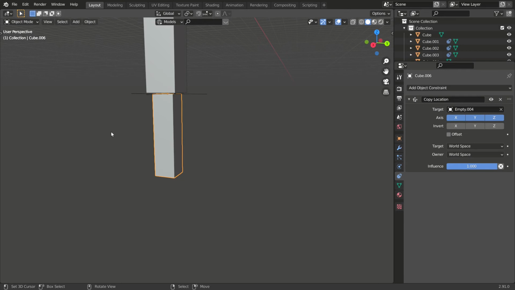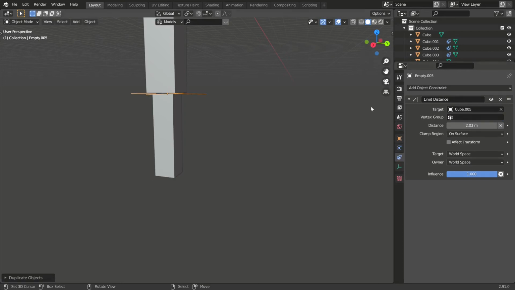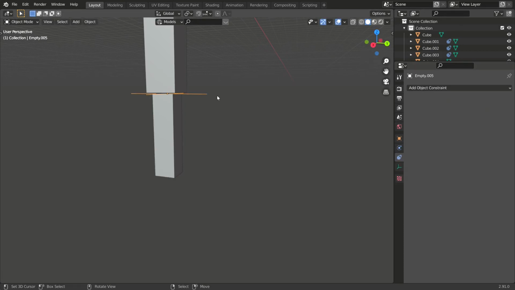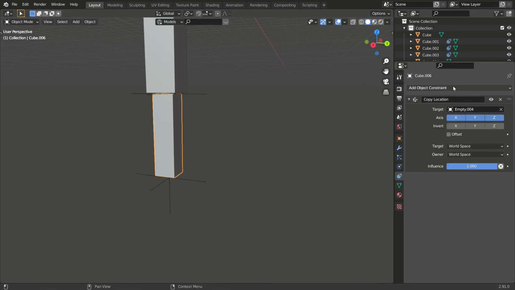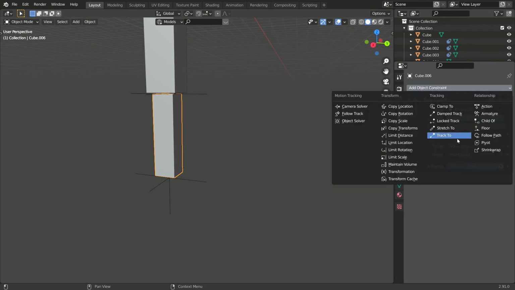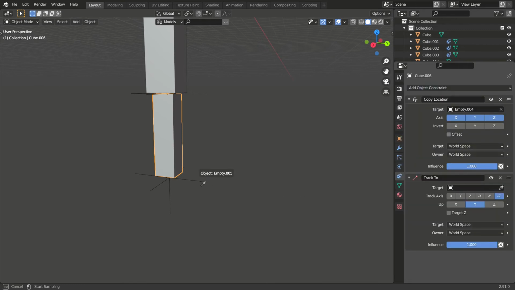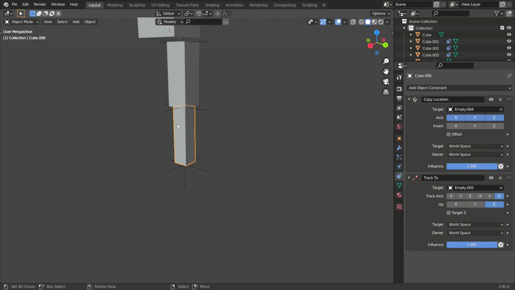ankle piece. I'm going to duplicate another empty, move it down to where the ankle would be, select our lower leg, make it track to the ankle joint. Okay, depending on your mesh as well, you may have to change some of these settings.